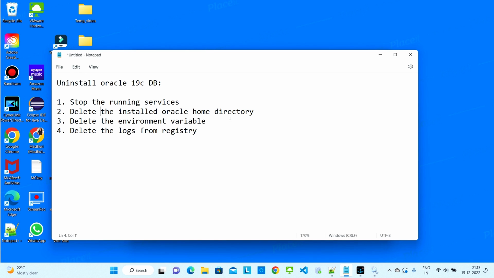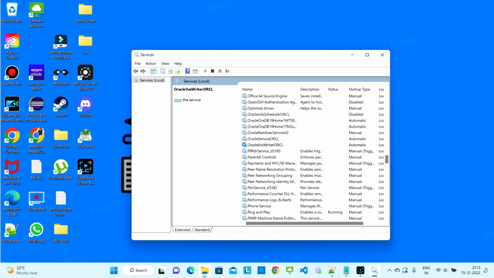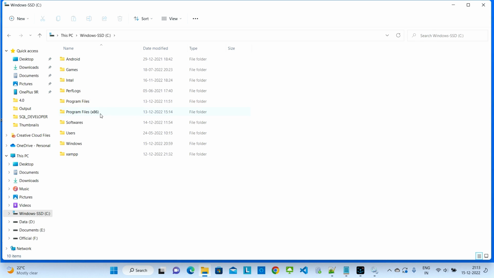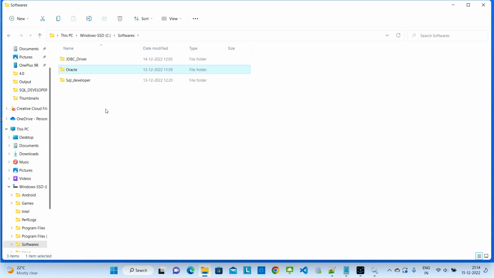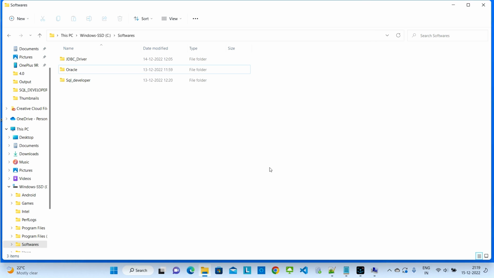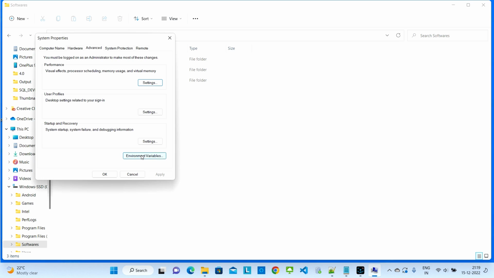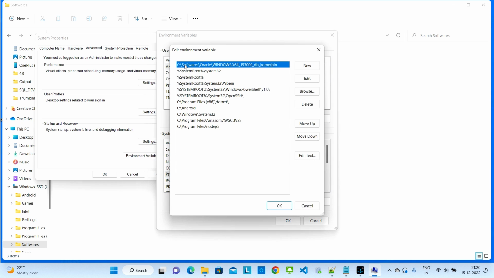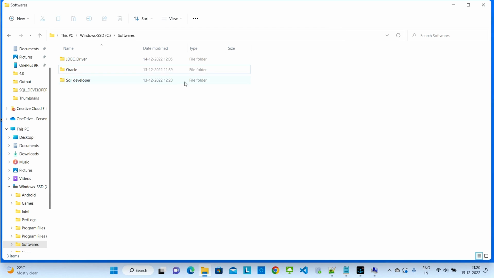Now we have to delete the Oracle home directory. I have installed this Oracle in my C drive, softwares, this Oracle. If you don't know the path for your Oracle home directory, you can get it from environment variable. Just simply search for environment variable, open it, click on environment variables, click on path, edit. In this first line you will see the path for your home directory. I have installed it in C drive software, so we have to delete this folder.